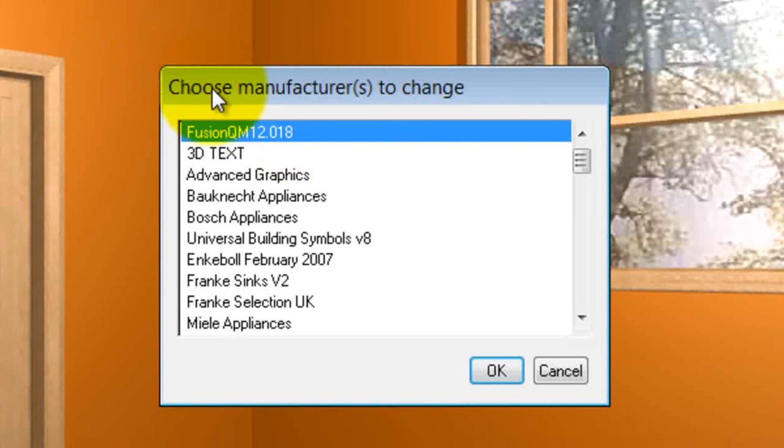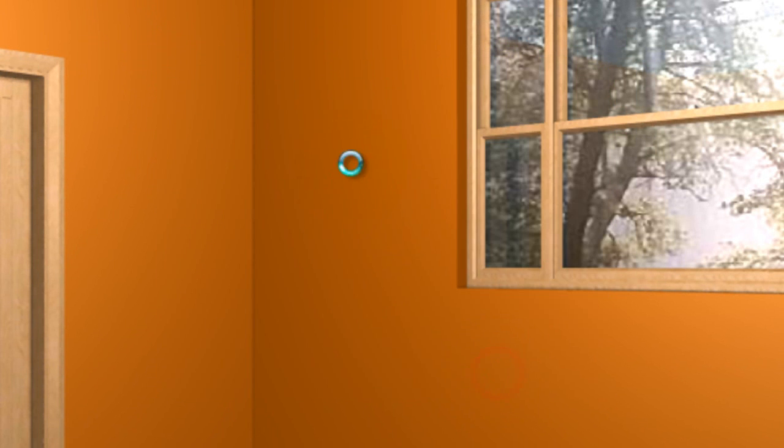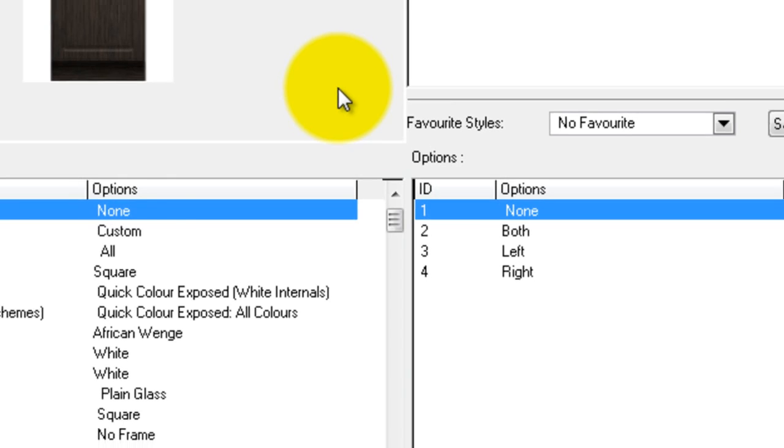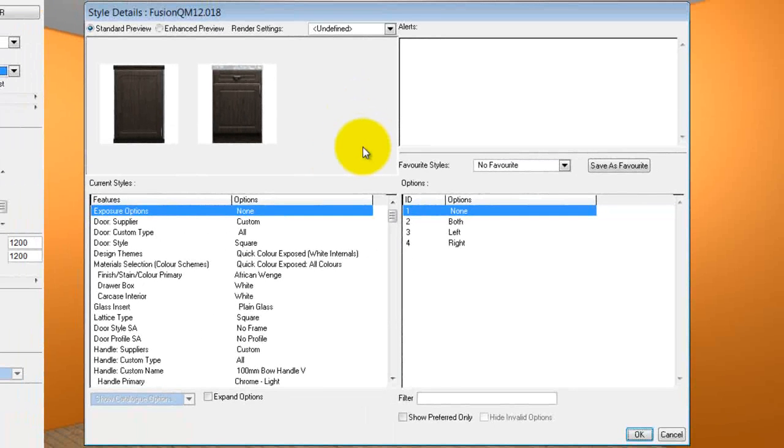What you would do then is choose the manufacturer, which is the new catalog that we've sent out, the Fusion QM 12, and it's number 18 of that release. We're just going to click OK, and it comes up with this screen. It asks you for colors, and it's giving you a color already. Now let's go down and have a look at some of the stuff that they've changed.